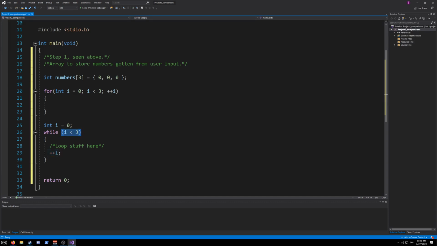2 is less than 3. Everything will run a third time. And then I will be 3. 3 is not less than 3. 3 is in fact equal to 3. So the fourth time that this gets checked, the loop will be skipped and we'll be done with it. We'll be running the loop exactly 3 times, and that's what we want.